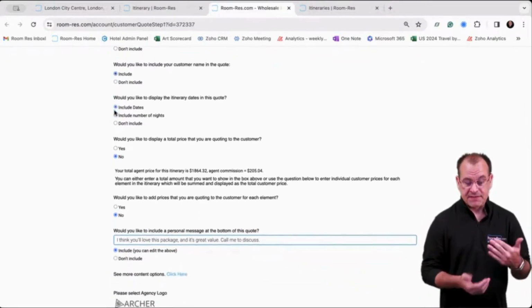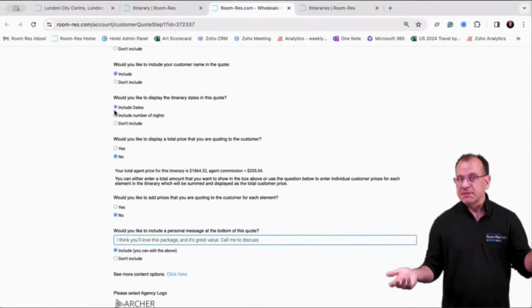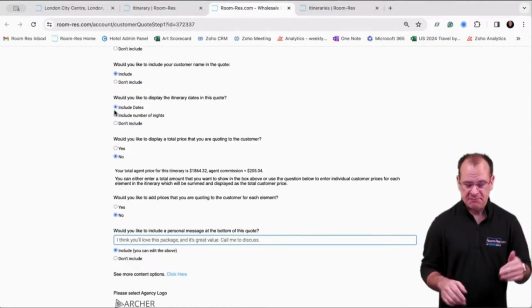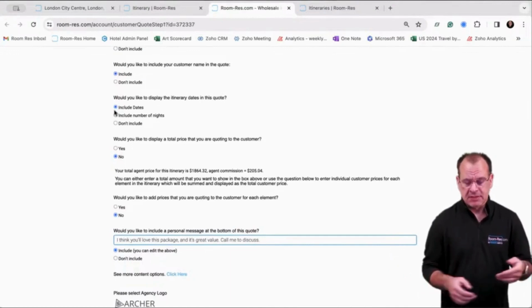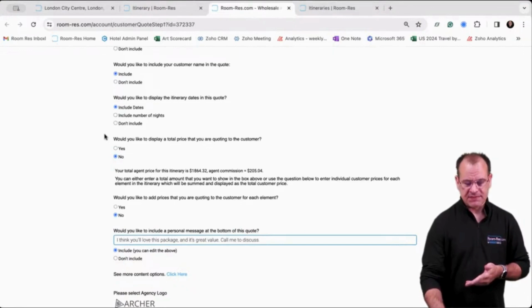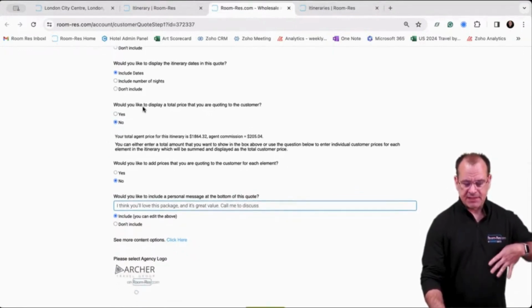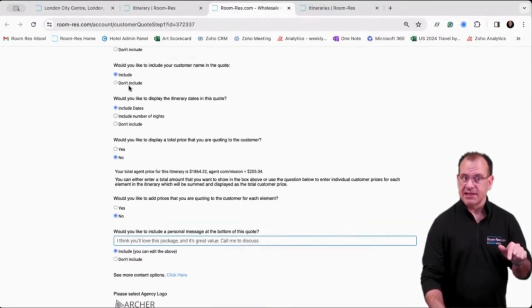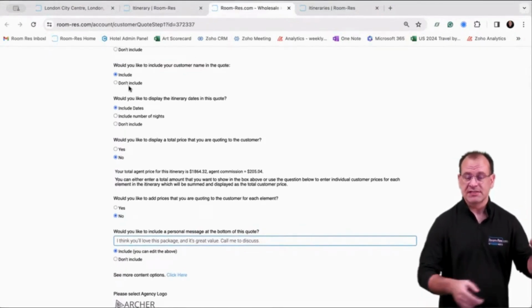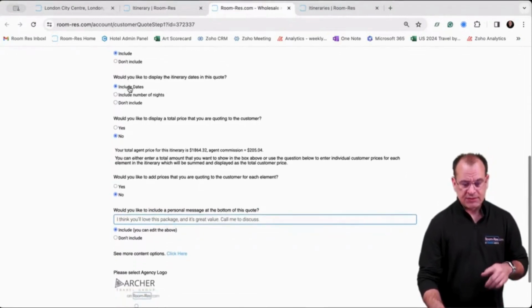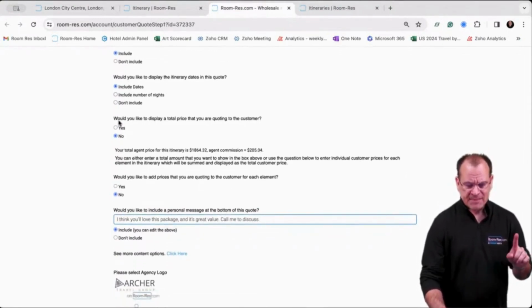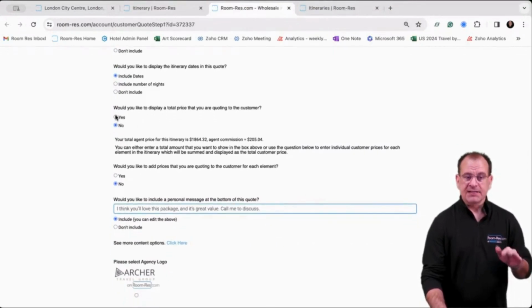Would you like to display the itinerary dates? Most people probably want to know the days they're traveling. There could be reasons that you don't, but again, overwhelmingly, you're going to typically include the dates. These are default selected to include, so you never actually have to change those unless you're in that 1 to 2% where it's not applicable. Would you like to display a total price for the customer? I recommend that you select yes.